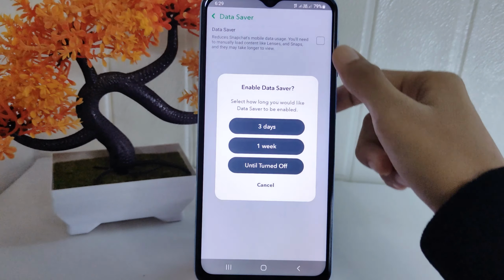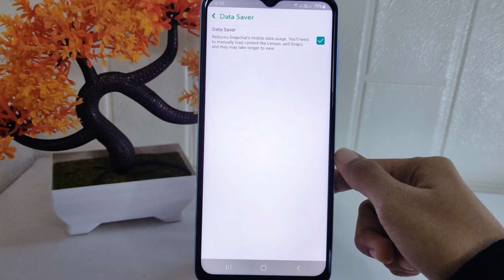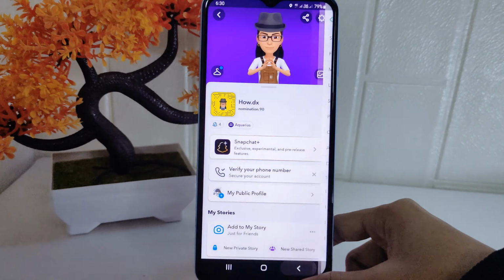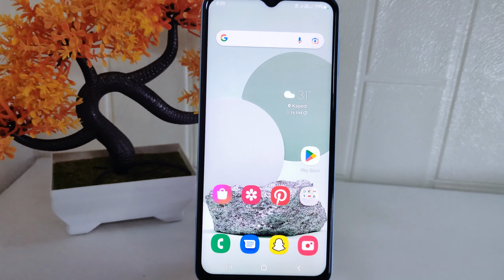Then you can turn on this feature by checking this list. Select one of several options here. Now your data saver mode is successfully turned on. That's the tutorial on how to turn on data saver mode on Snapchat app on Android device.